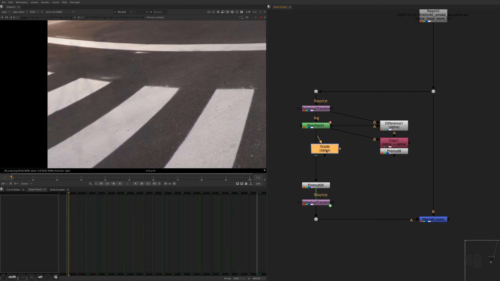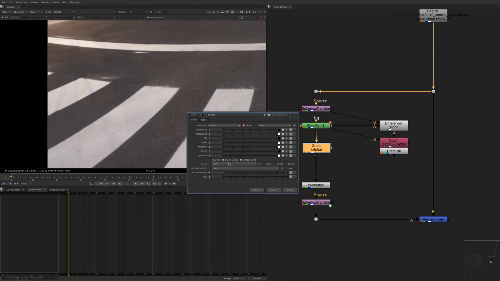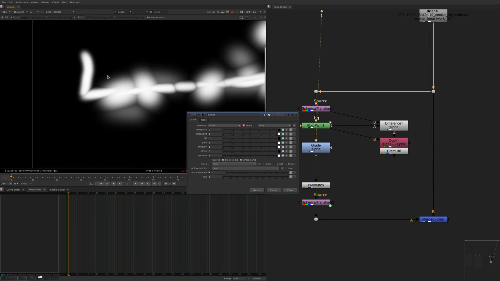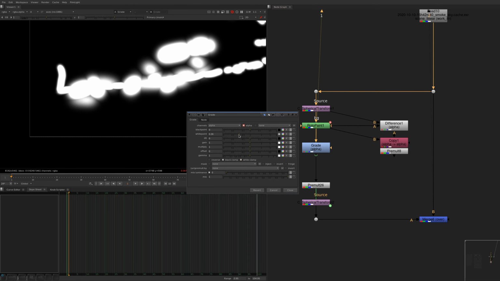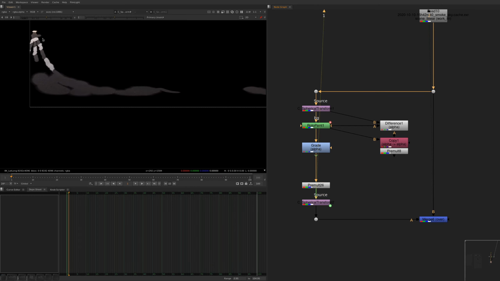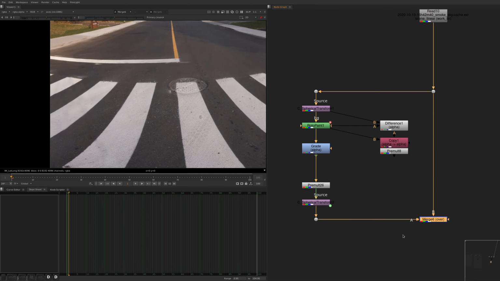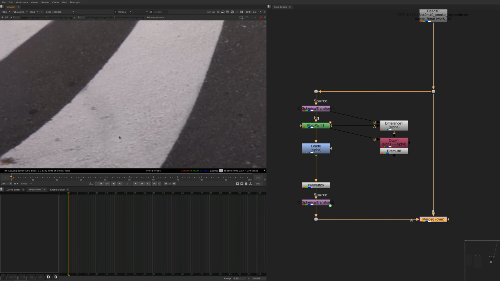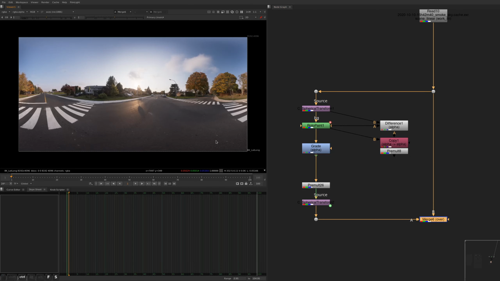So what we want to do is make a grade for our alpha with black clamp and white clamp on, and just sort of do a threshold on that alpha value to clamp it up. And this gives us a result which has sort of an expanded boundary. So now we're removing the shadow plus a bit of extra area. Cool, so there's our shadow removed.